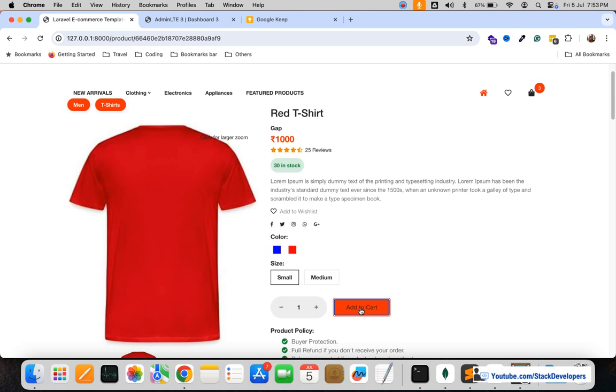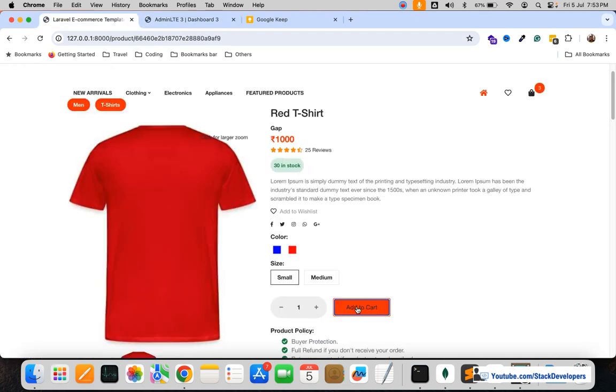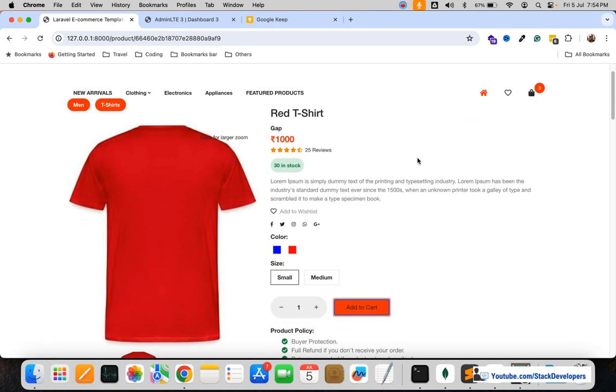Now come to the third condition. In that case we are going to add this product to the cart. I'm going to enable this one once again, and we'll add this product this time, one stock. Yes, product added successfully in cart. We still need to make this view cart, but we have added it.